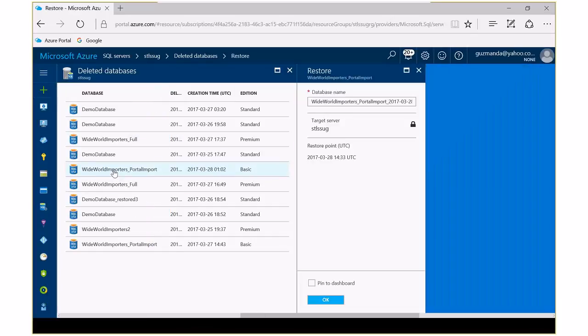So if I select this one, for example, it'll tell me what the restore point is, which was the time of the deletion. And all I have to do is select the new database name and click OK. And it'll go ahead and just restore that back to the same server and all that. However, I cannot change the scale at this time. I have to do it post restore when restoring from a deleted database.